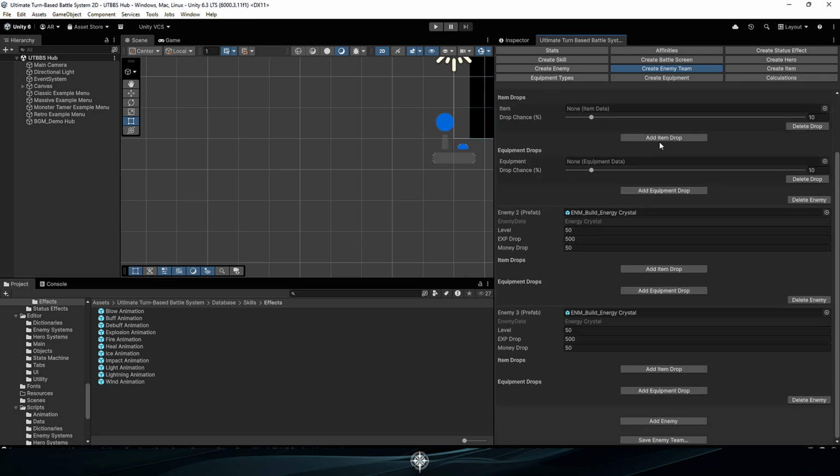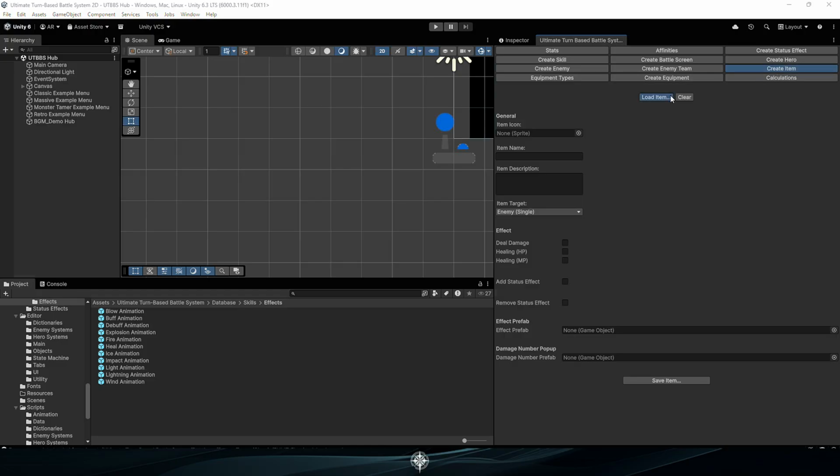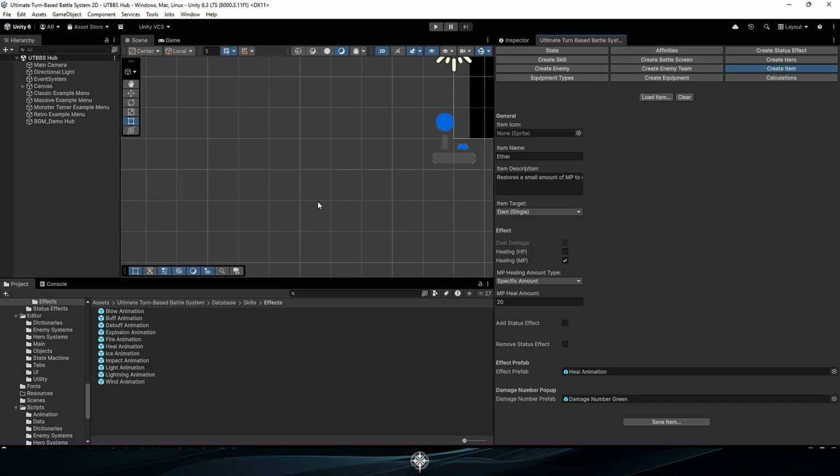The Create Item tab is used to create usable item assets. Items can heal HP, restore MP, deal damage, apply status effects, remove status effects, use affinities, target allies or enemies, spawn effects, and display damage numbers.